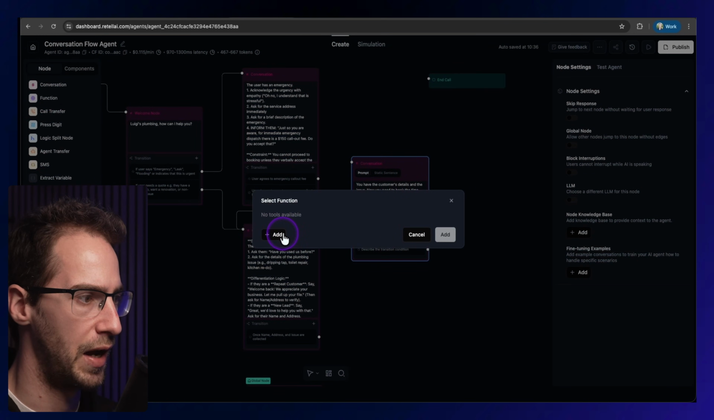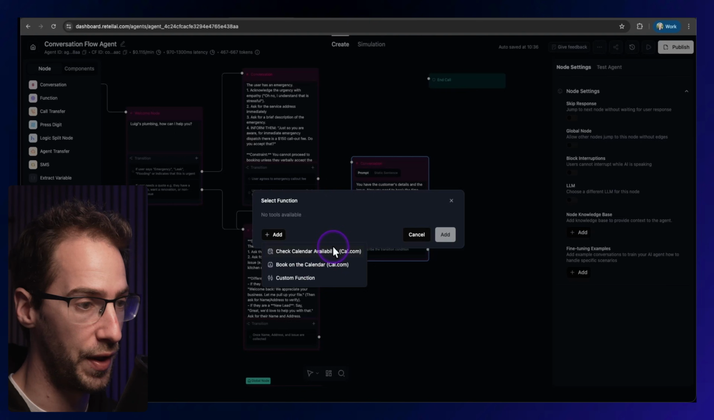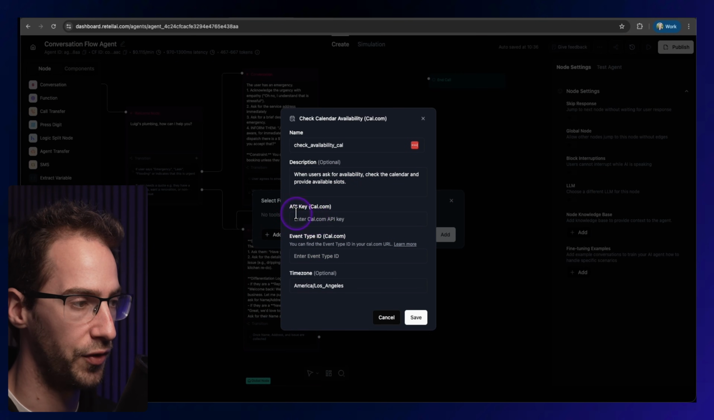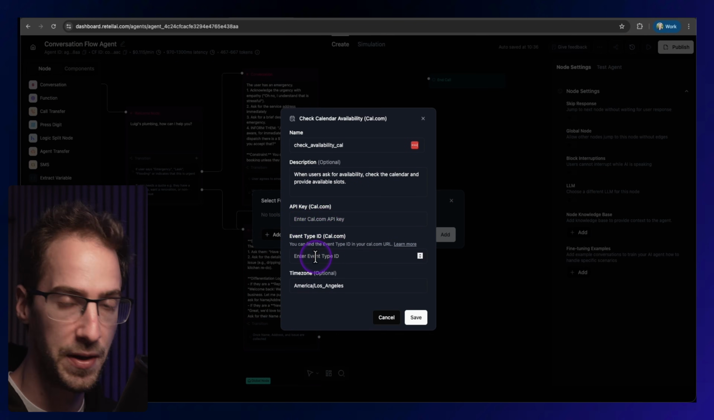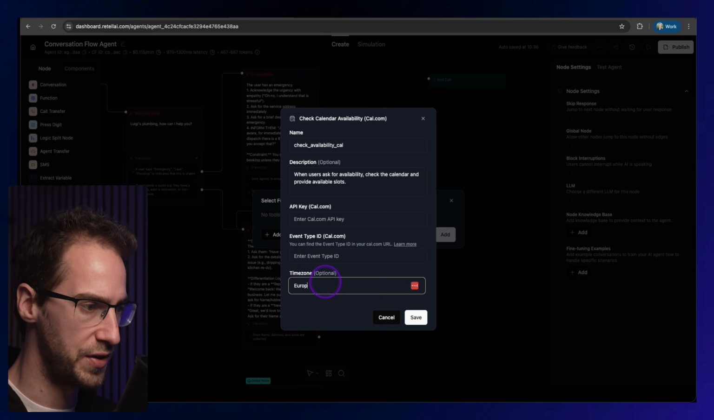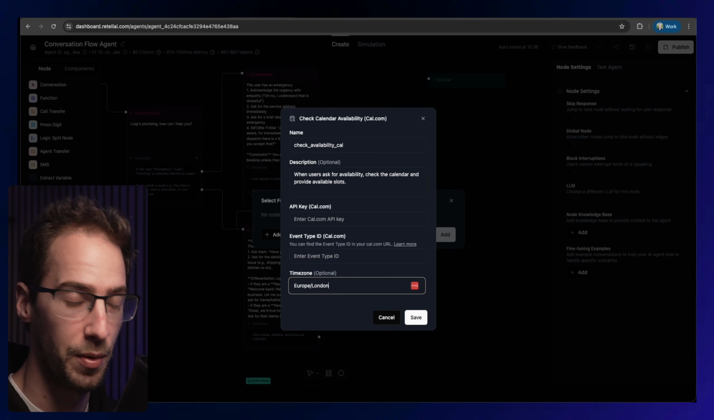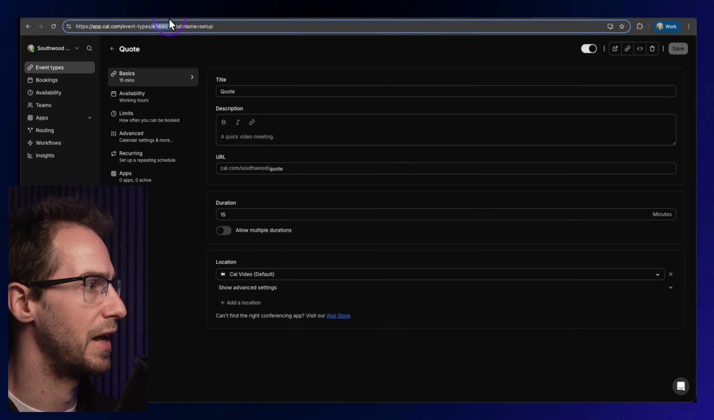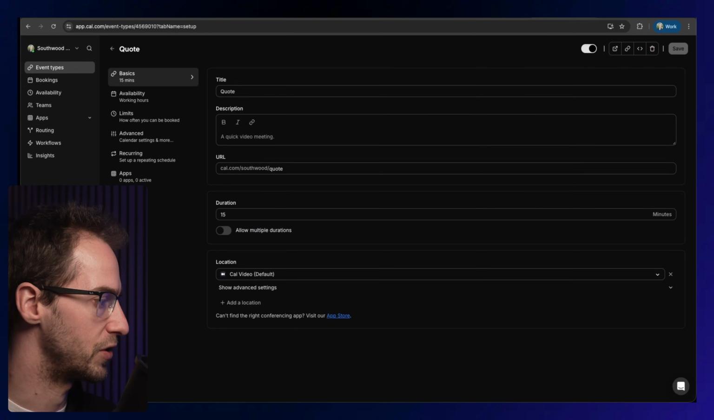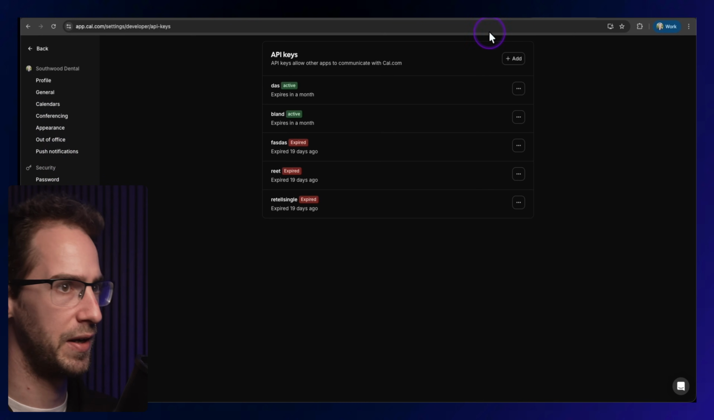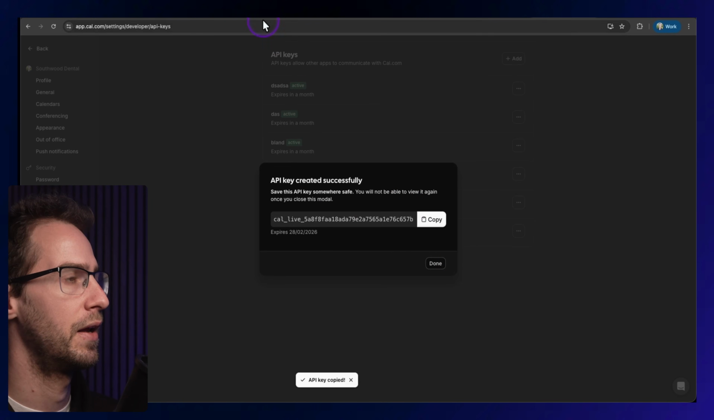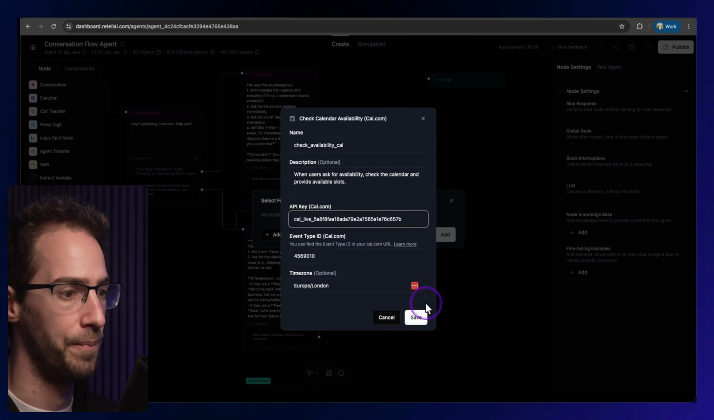So I'll click function and we're going to add a new one. And as you can see here, we've got that native integration. So we click check calendar availability and we need 3 things: the API key, event type ID, which is that number in the URL, and we need to set our time zone. Important that you set your time zone correctly, otherwise it's going to book appointments at 2 in the morning. So we're going to get that event ID from the URL, pop that in there, and then to get your API key, just go to settings, API key, add, give it a name, hit save, copy, and then you're going to bung that back in here like that. And that should all work.